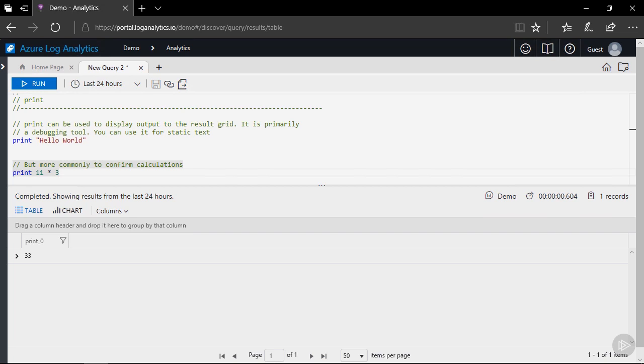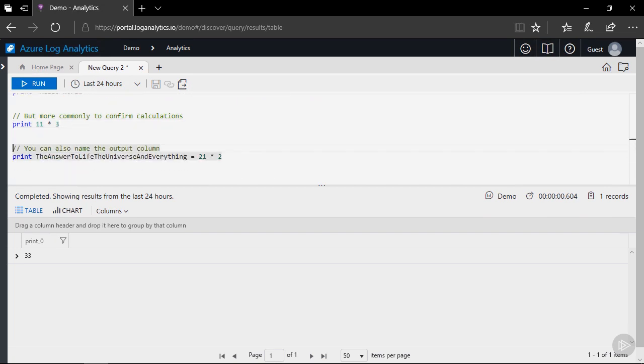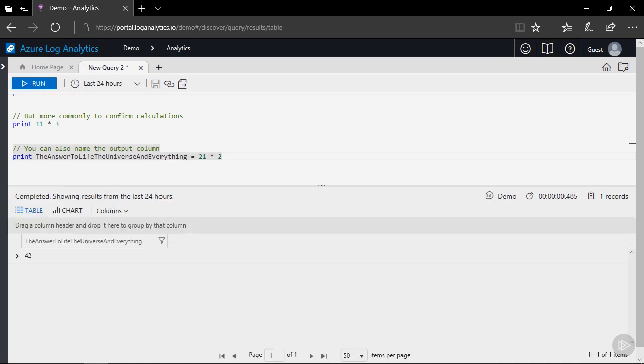You can also rename the output. You can see in the header, we simply have print underbar 0, not the nicest looking header, so we can actually come here and we can give it a much better name. Here you can see I have renamed my column to the answer to life, the universe, and everything, and I'm giving it a result of 42.